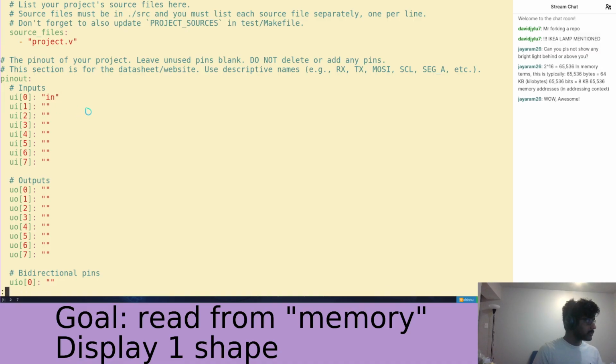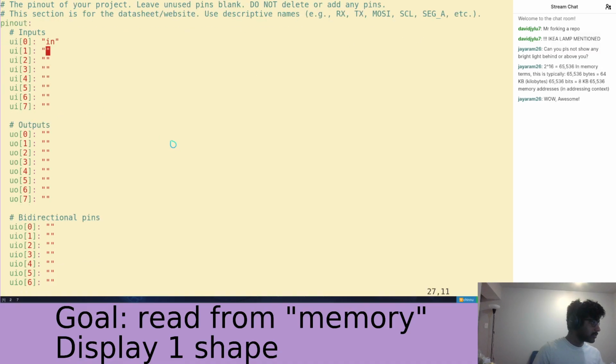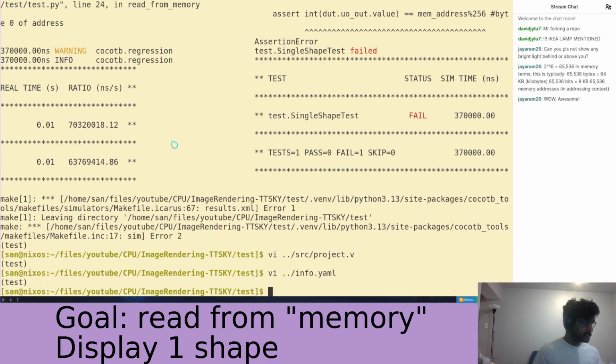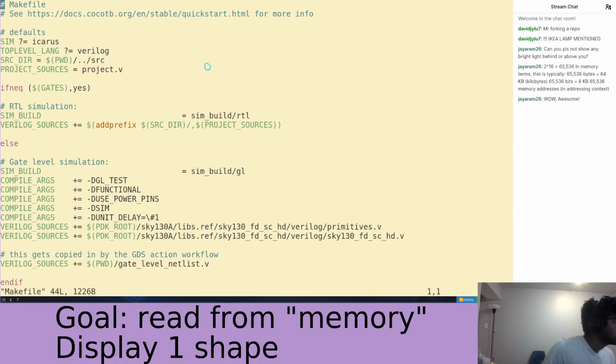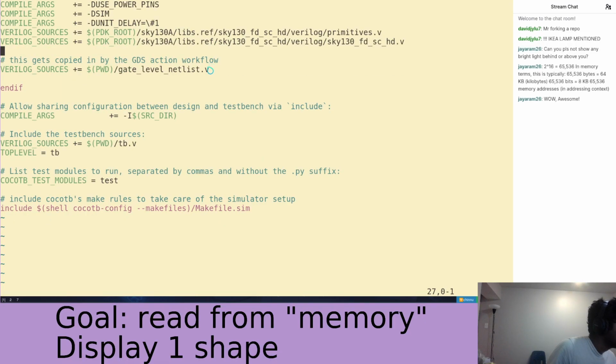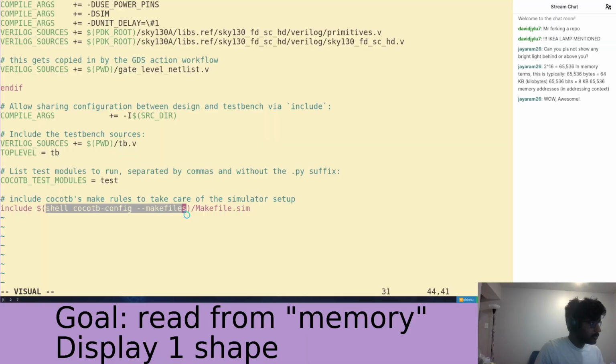Inputs. Cool. Do not change YAML version. Yep. SFC project.v, not project.v. Config.json. We shouldn't touch that. The Makefile includes CocoTB's make rules.